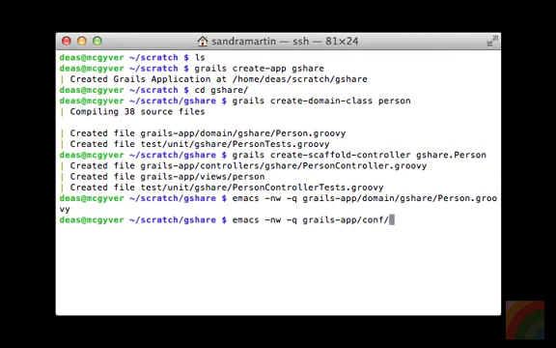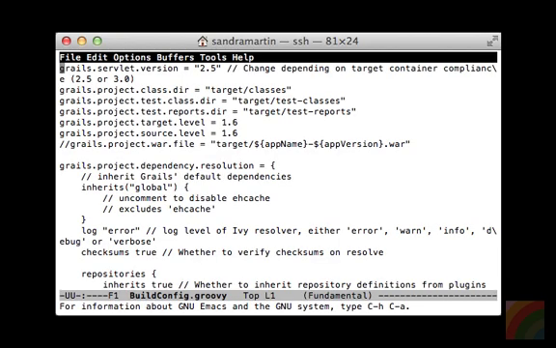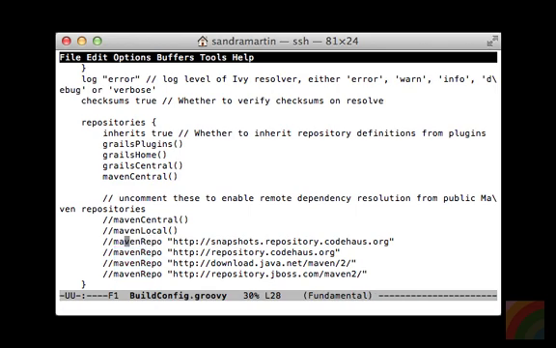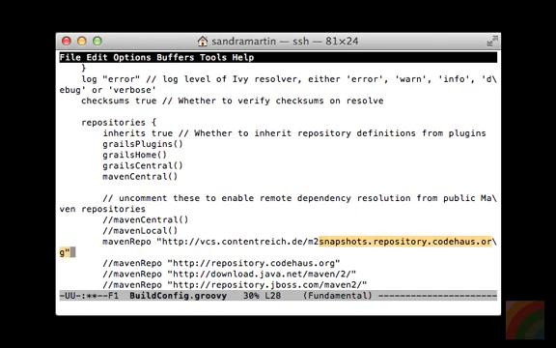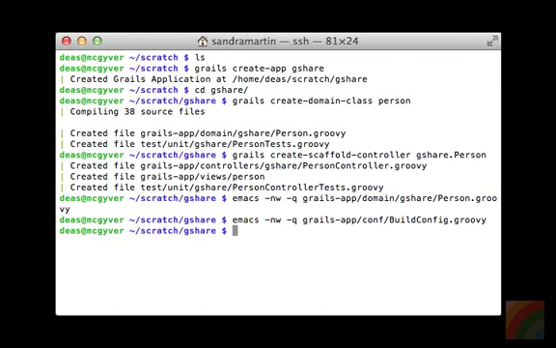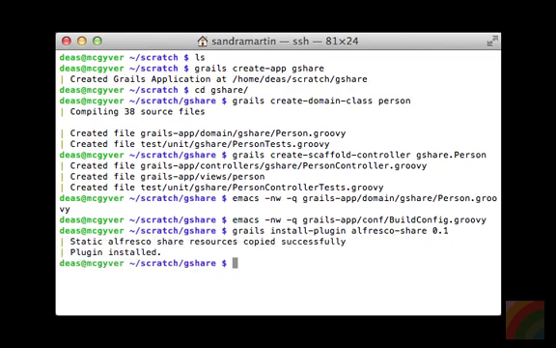Then we have to tell our app where to find the plugin. And for now, that is at our Content-Reich repository. Done, thank God. Of course, we have to install the plugin. It's coming. Done.